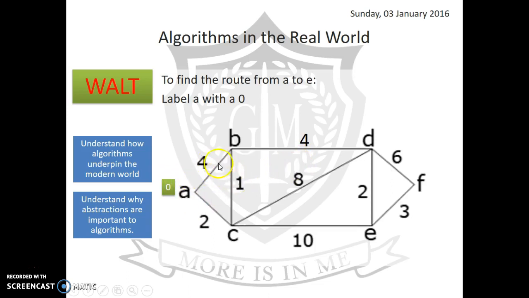So we've got this graph with these nodes, and we've got the edges here where you can travel between nodes, and on these edges is a weighting. Now this weighting could represent distance, it could represent time, it could represent cost, or a combination of those.